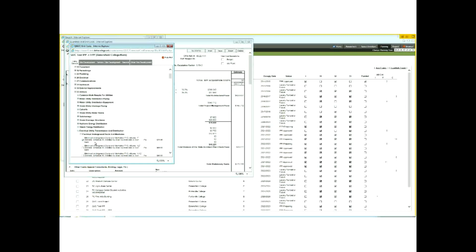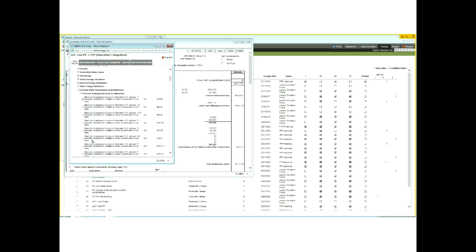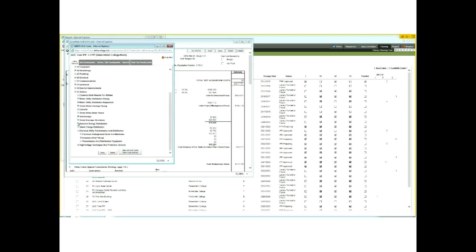If we're looking at electrical, transmission and distribution, we could go through and pick. You would check the box on the item that would apply to you. It's a pretty extensive list. If you find what you're looking for and you're no longer looking for something else in that area, once the box is checked, you can continue to move on.